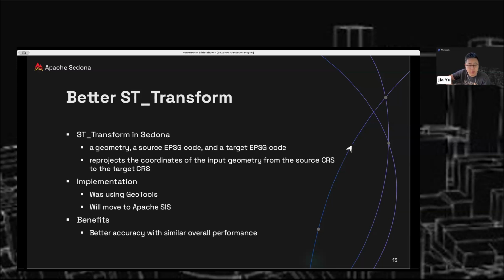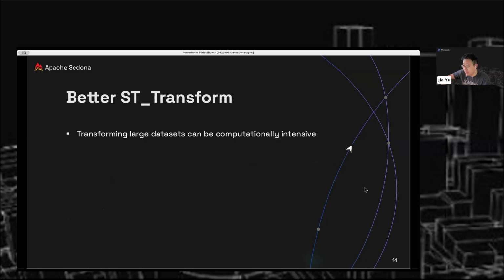But don't worry. The license of GeoTools still allows for commercial use, but it has some additional minor requirements. You can take a look, but that actually stops us from bundling it into Apache Sedona. So with Apache SIS, we'll be able to reduce our dependency on GeoTools.